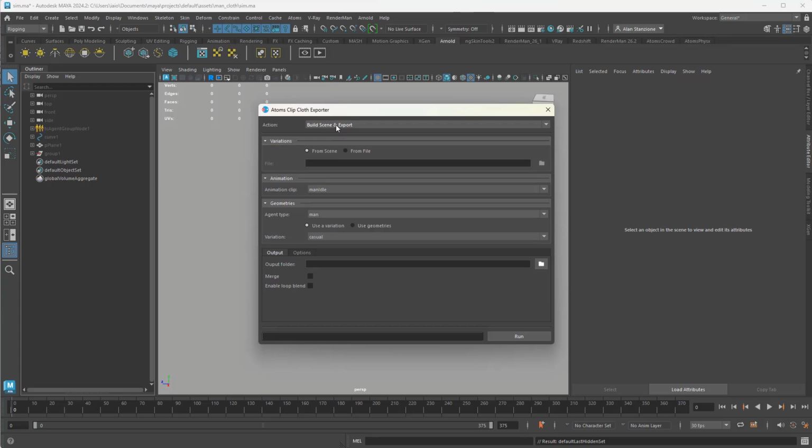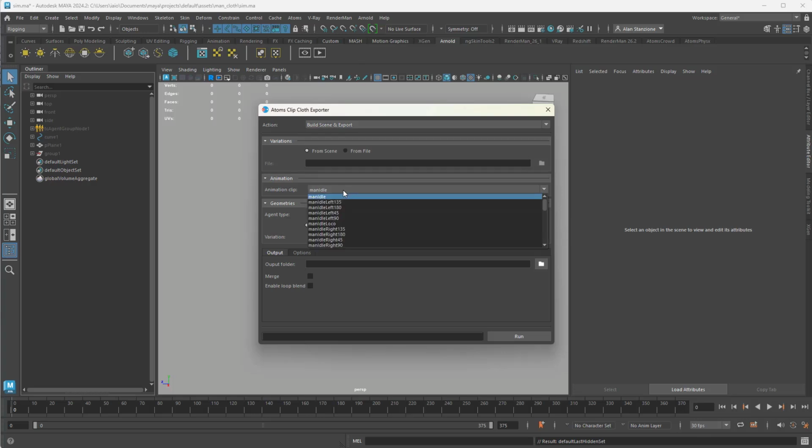Here it is really similar to the CFX exporter. So here you choose if you want to just build a scene or build and export the scene, and then here you can choose the variation file. I can get the variation file from the scene because I already imported it, and now you choose for which animation clip you are simulating the cloth.